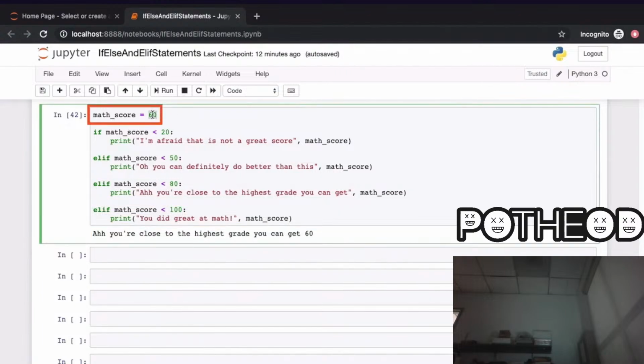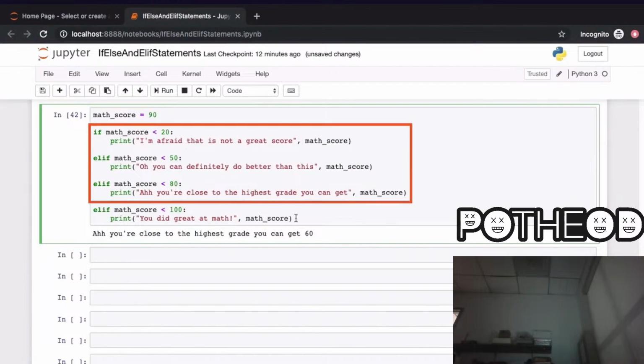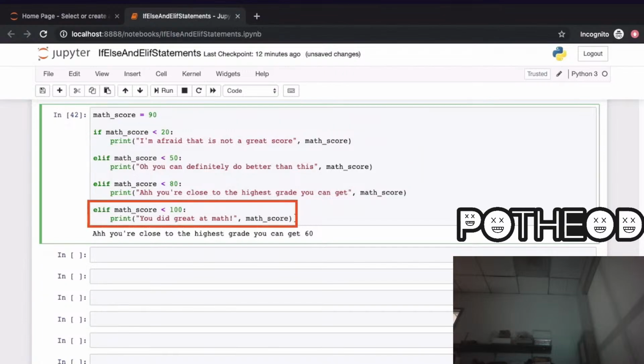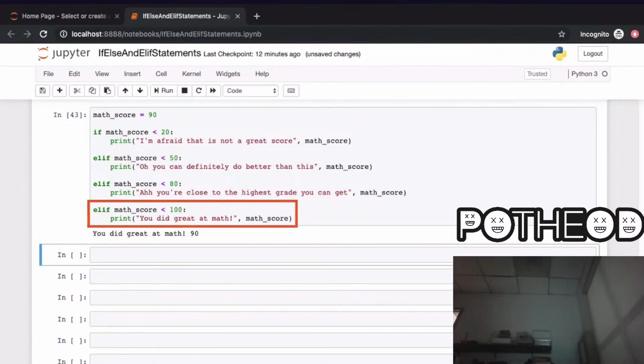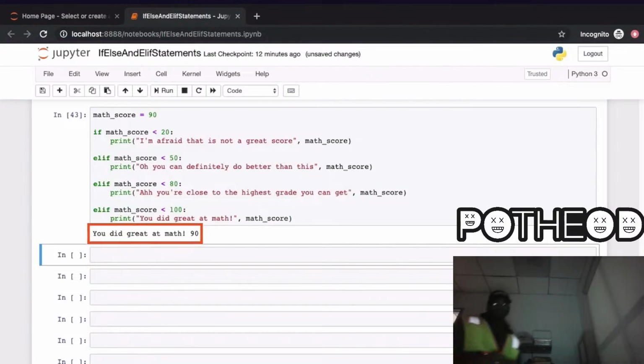Let's change our math score to be equal to 90. This time around, our first, second, and third if checks will all evaluate to false: less than 20, less than 50, and less than 80. And our final elif check, math score less than 100, will evaluate to true, and we'll get the statement printed out to screen: you did great at math.